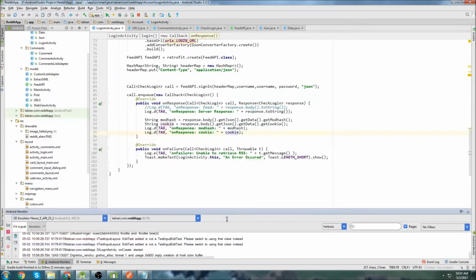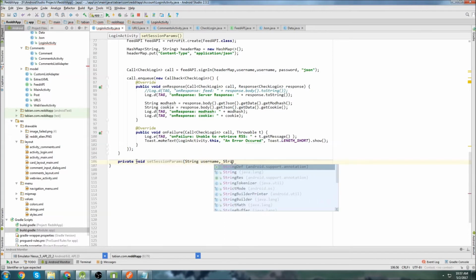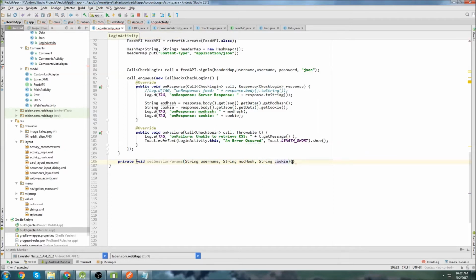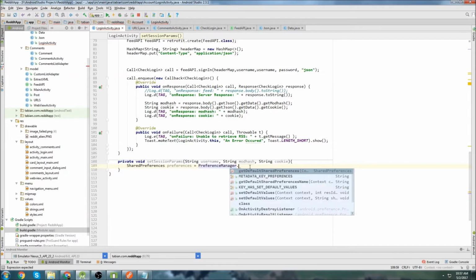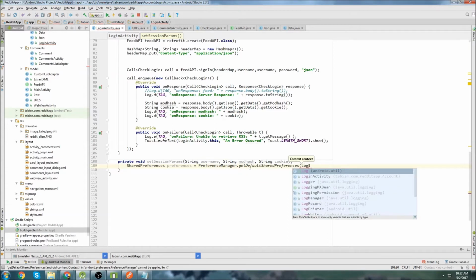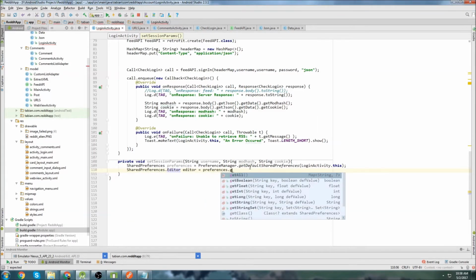So we're going to create a method, and I'm going to call it save session params. Actually, I'll call it set session params, and these are going to store our session parameters. So the session parameters are going to be the username, the mod hash, and string cookie. Then we need to create our shared preferences object. So I'm just going to call it preferences equals preference manager dot get default shared preferences, and then I can just pass the context, and then we need to create our editor. So I can start typing editor, call it editor equals preferences dot edit.